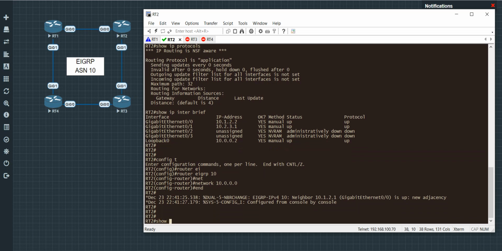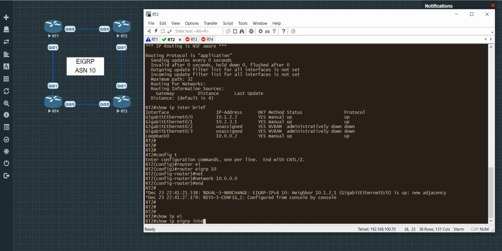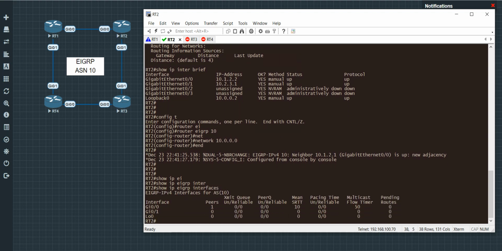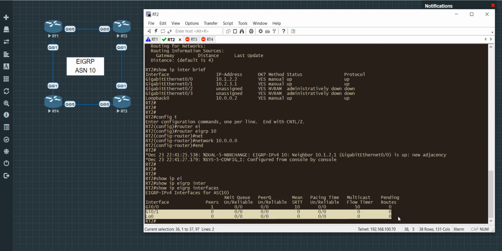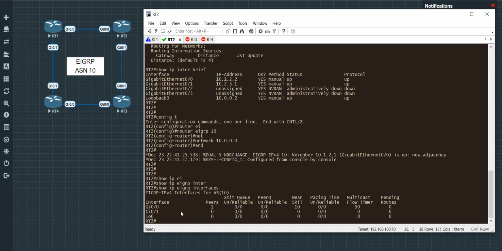If I do show ip eigrp interfaces, now we can see that there is one peer on this interface here. EIGRP is still trying to discover peers on these other interfaces, but because we haven't enabled EIGRP on the other routers, it's never going to find a peer here.